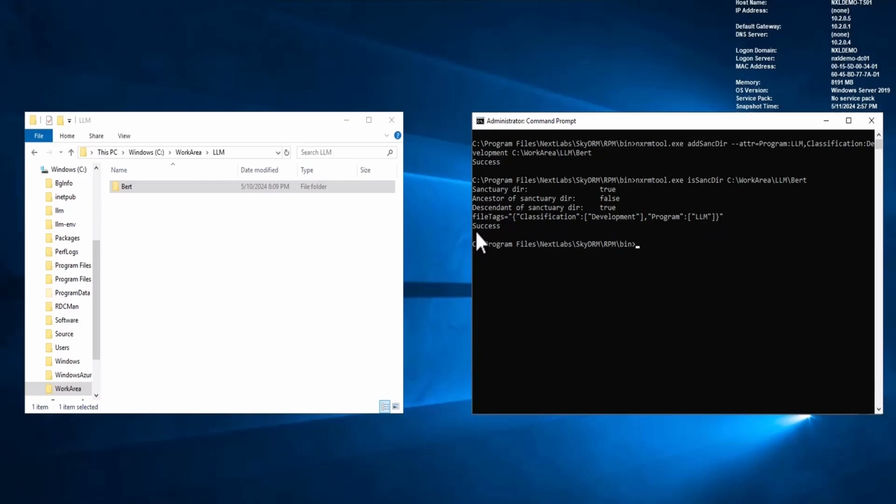This concludes our demonstration of how organizations can safeguard AI data using NextLabs Zero Trust Data-Centric Security. In this video, we have shown how SkyDRRM can be used to protect the data files associated with large language models and only allow access from trusted applications. Additionally, when the files associated with a large language model are copied from the protected workspace, they are automatically protected by SkyDRRM.